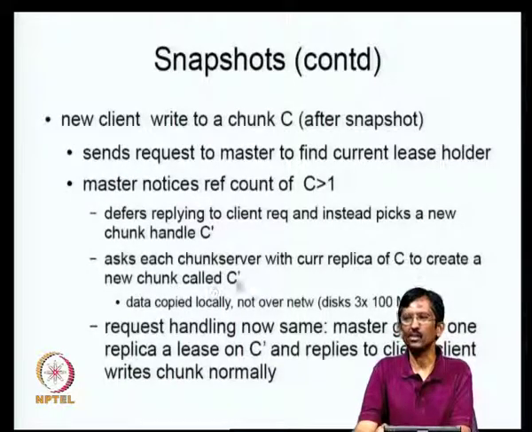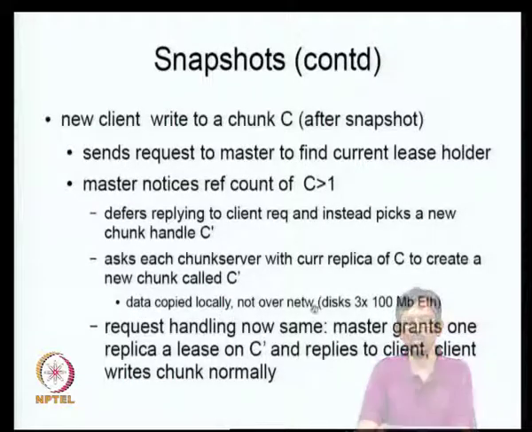And they have some interesting optimizations. They make sure that the data is copied locally, not over the network. In their systems, when it was designed, disks were certainly far faster than Ethernet. That is why it is done locally, not over the network.